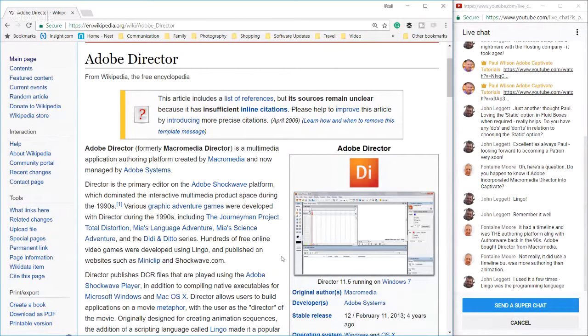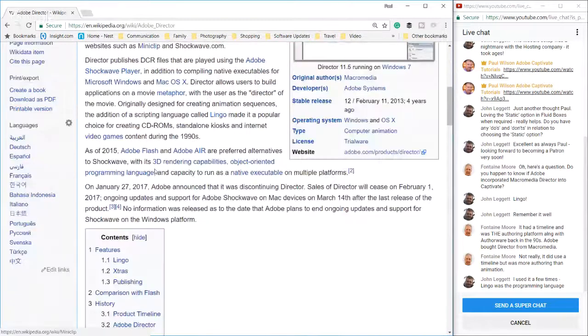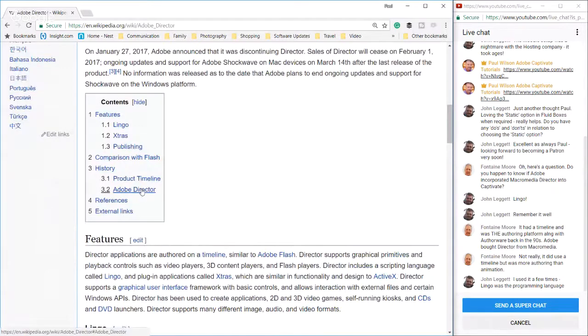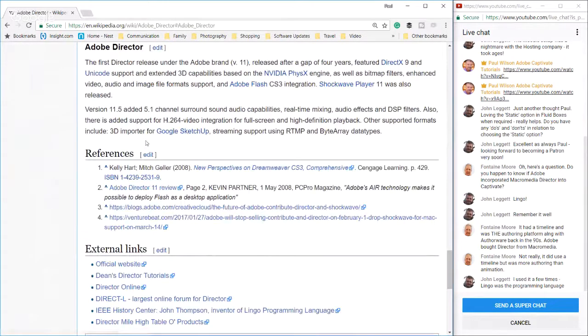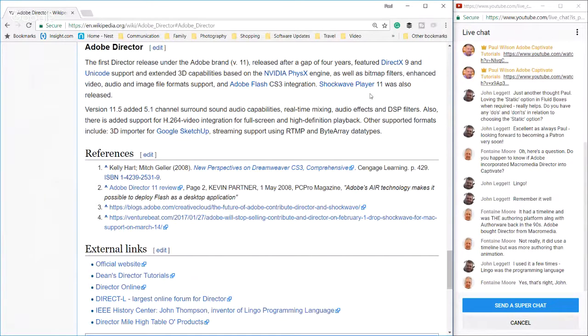Yeah, I'm not really sure. Could be part of it. Obviously, Adobe Director became a product. What happened to it? Product timeline, Adobe Director. Yeah, I think it just sort of got sucked into other products.